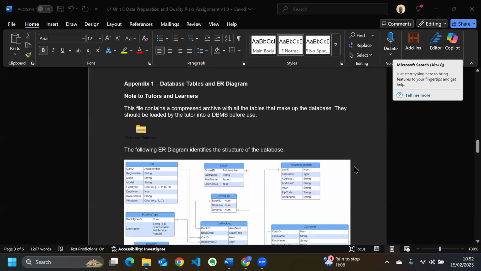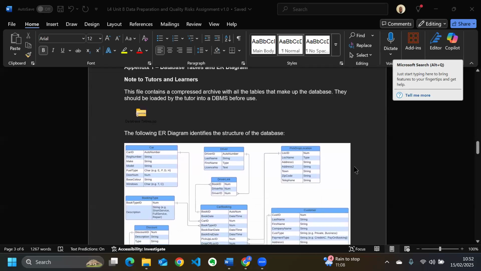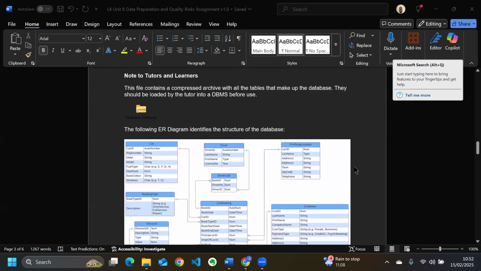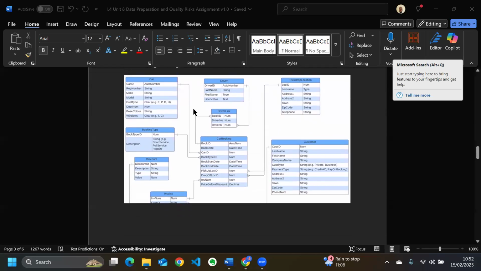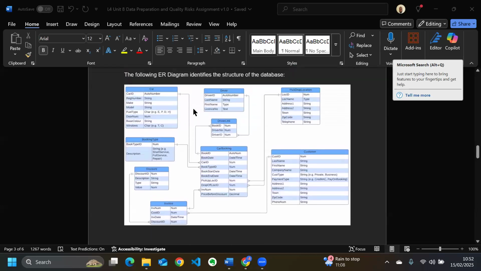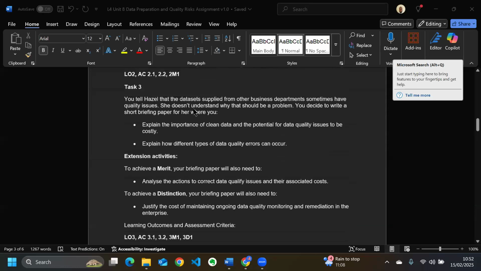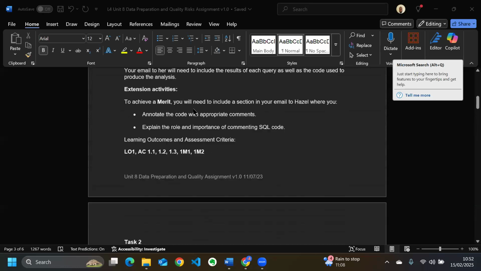So this is the ERD diagram which you're required to use for your task number 1. And you can see the following ERD diagram identifies the structure of your whole database. So this should be easy for you to recreate. Is there any question regarding the assignment?